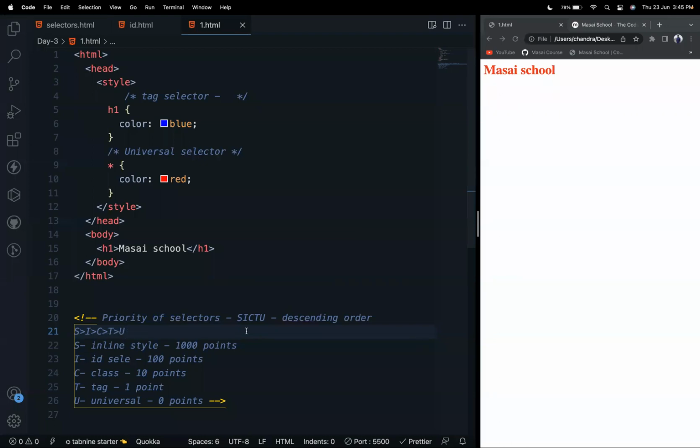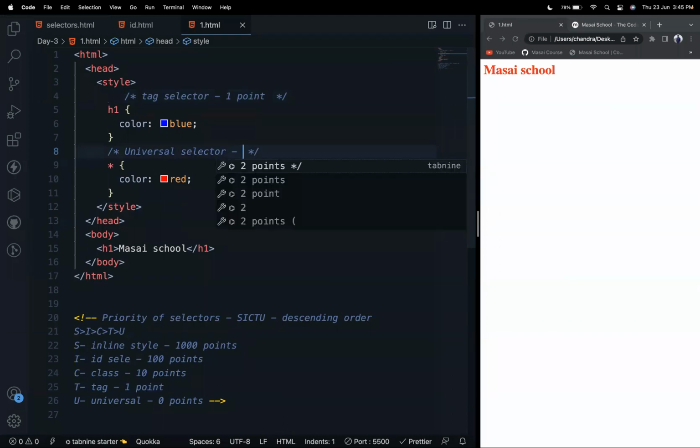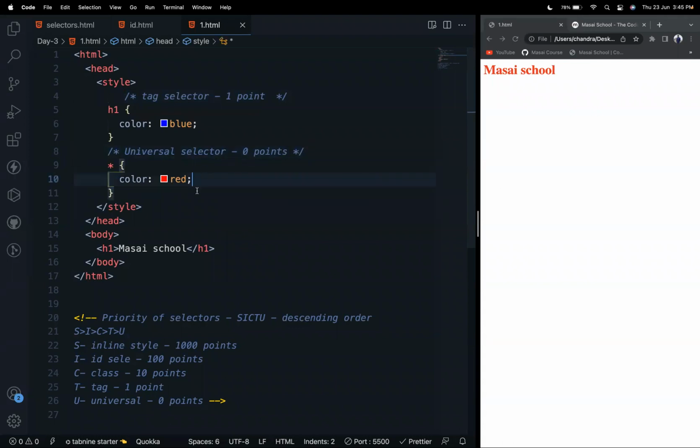Again, someone is telling 100. Wake up, guys. So it is 1 point, right? So tag selector has 1 point. What is the score of universal? 0 points. So now among these two, which has highest points? Tag, right?